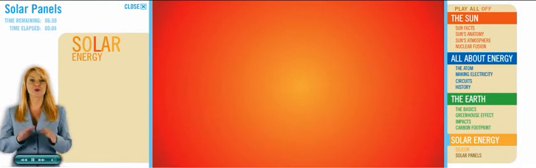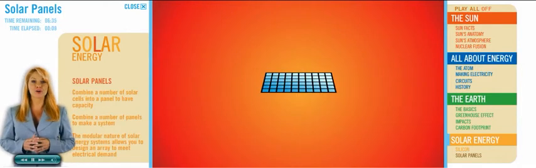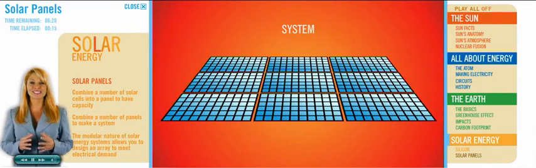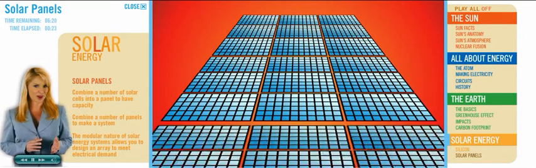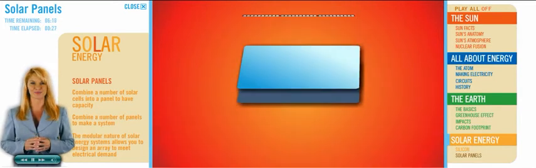Now we're ready to put it all together and make solar energy. We combine a number of solar cells into a panel, and now we have capacity. Combine a number of panels, and we have a system. The modular nature of solar energy systems allows us to design an array to meet electrical demand. Need more power? Add more panels. It's not quite that simple, but you get the idea.